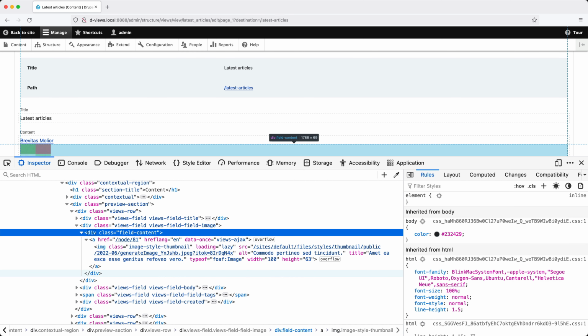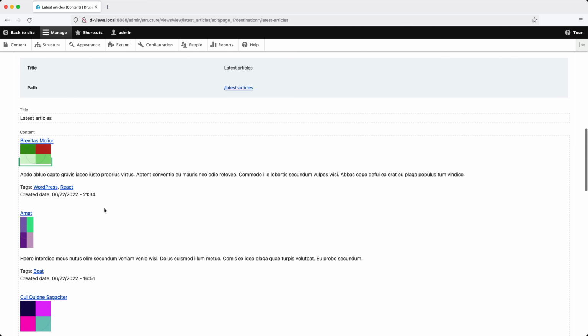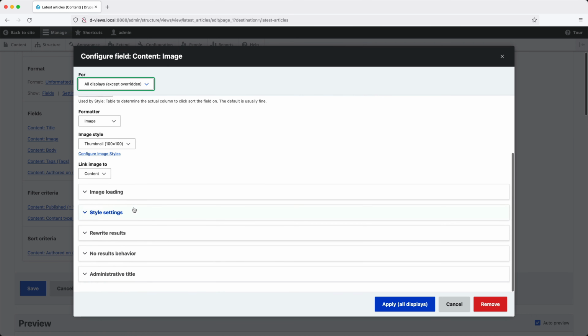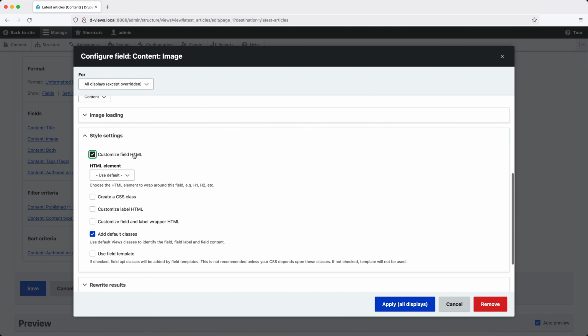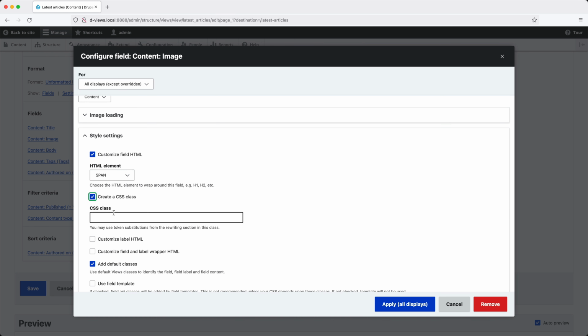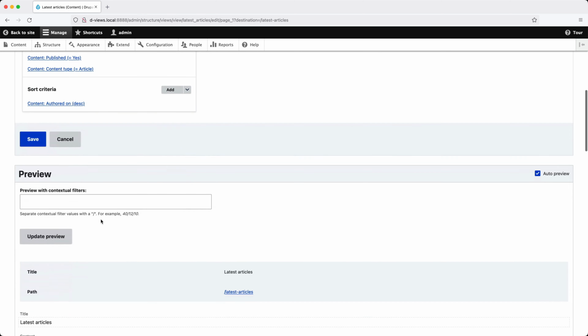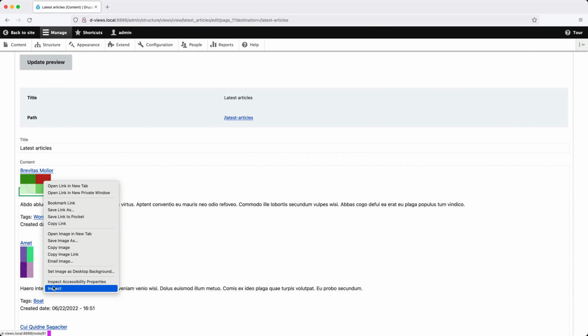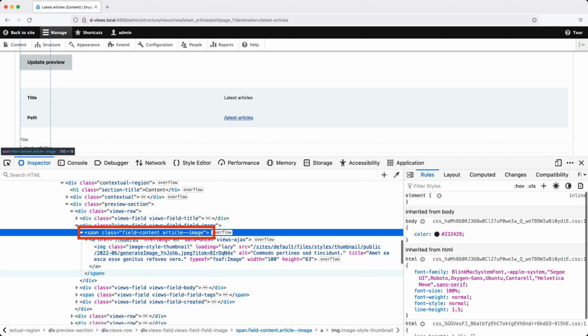So right-click on the image and then click on Inspect. By default, we have a div wrapping the image with the class of field-content. Now, if we go back to the image and customize the HTML and check Customize Field HTML, and from HTML elements, select Span, and we'll also add in a custom CSS class. To do that, just check Create a CSS class and then enter in article--image and click on Apply. And if we scroll down into the preview section and inspect the image, we can see the span element with our new class of article--image.